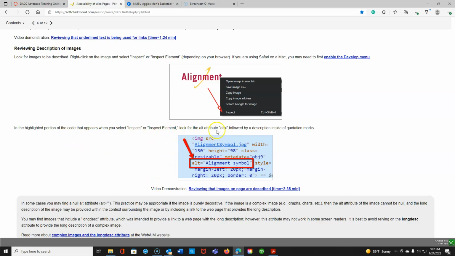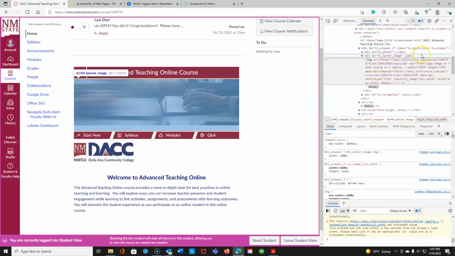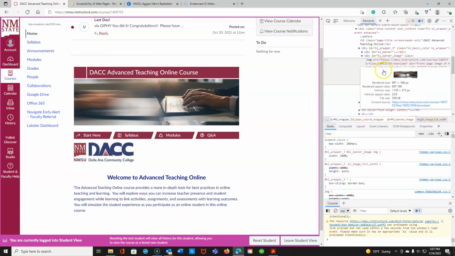And what we're looking for is the alt, the alt attribute. So look for the alt followed by the description. So if you come over here and look for alt, there it is. It says alt front page image of hands tapping on a laptop. Okay, so that's what it is.